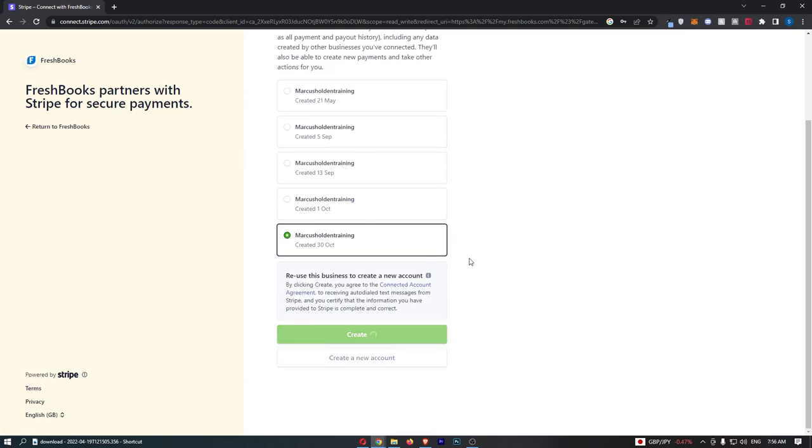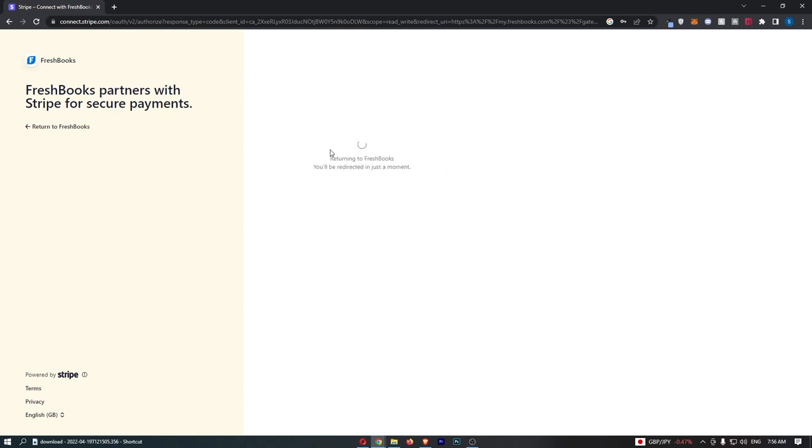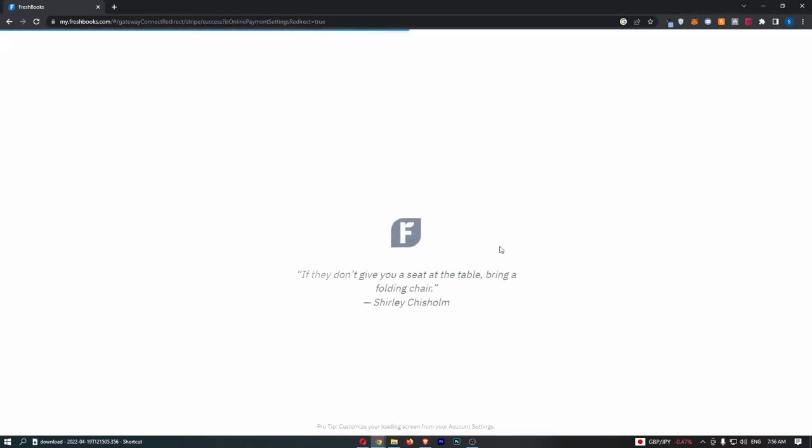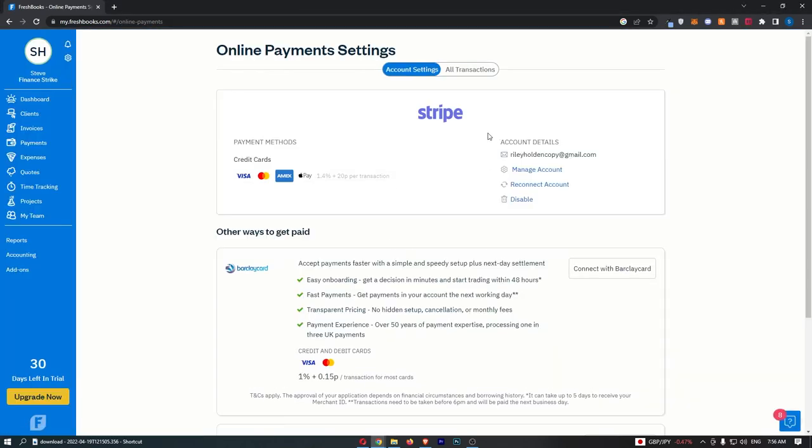So if I just go create, as you can see, this is now going to go through and connect up. Returning to FreshBooks, you'll be redirected, and just like this, boom, you've connected to Stripe. So if we now go back, you can see that that is now connected. And that is how you can connect Stripe to FreshBooks.